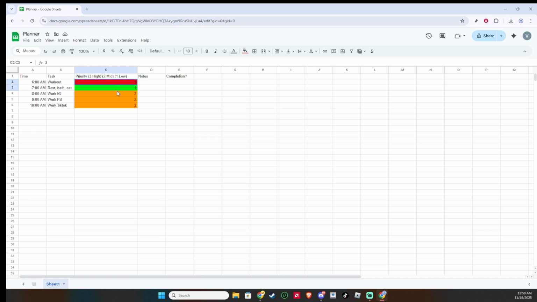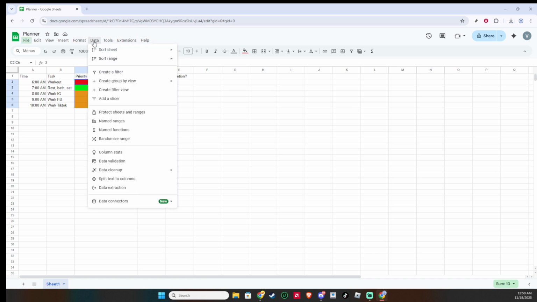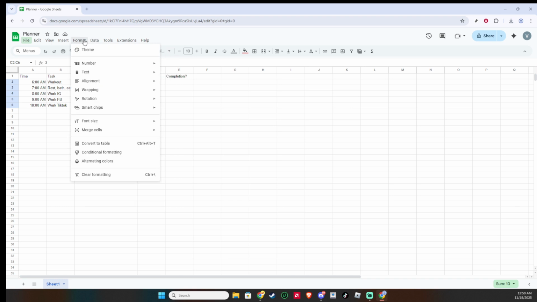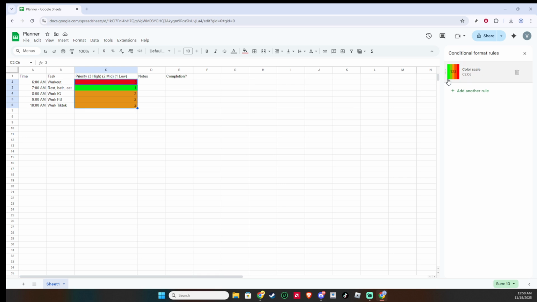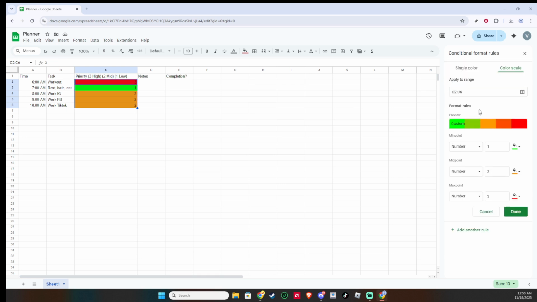This step is particularly effective for highlighting high-priority tasks. With conditional formatting, you can automatically change the color of the cells based on the priority you assign. This visual cue helps you see at a glance what needs your immediate focus. For an optional but handy addition, consider using checkboxes to mark completed tasks.